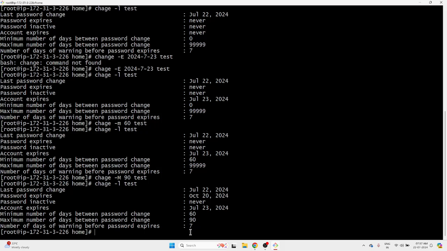Now I want to change this also. I mean, I want to warn the user 15 days before, or 10 days before, or a month before, so they'll remember it. So the warning I have to change. How to change the warning? Same, chage capital W, 20 days, let's say, or 30 days. So 30 days before means on the 80th day onwards, it will start reminding. Sorry, no, not the 80th day, the 60th day. From the 60th day, it will ask you to change the password: your password is expiring on some day, and so on.